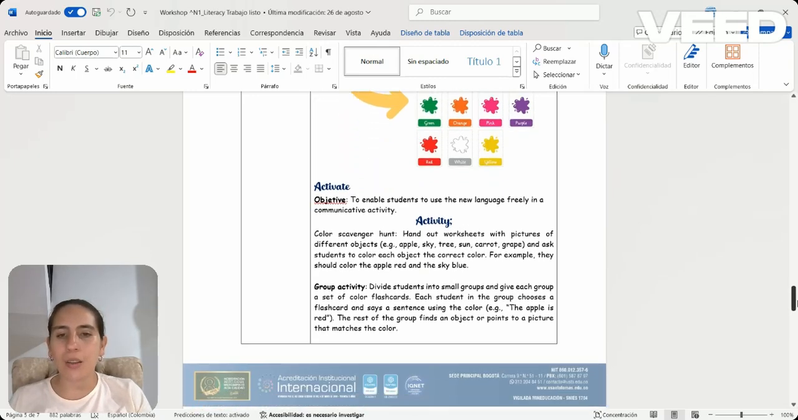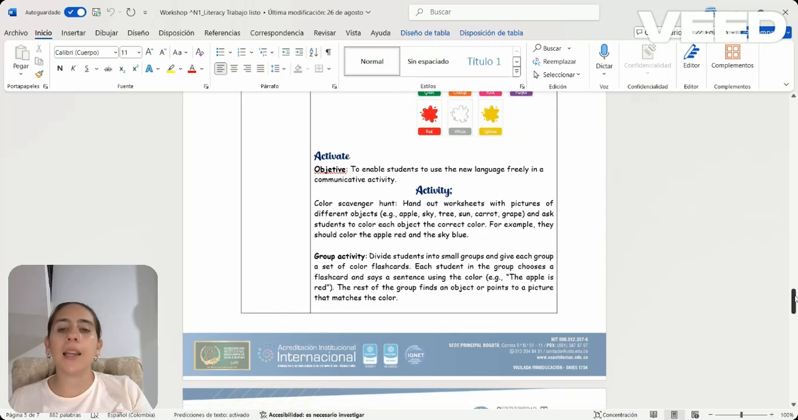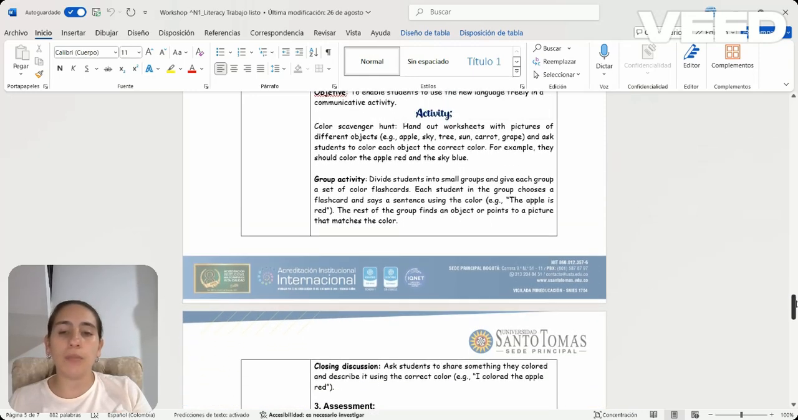Finally, we have activate. What is the objective? To enable students to use the new language freely in communicative activities. Color the coloring handout worksheet with pictures of different objects: apple, sky, tree, sun, carrot, grape, and ask the student to color each object the correct color. For example, they shall color the apple red and the sky blue.